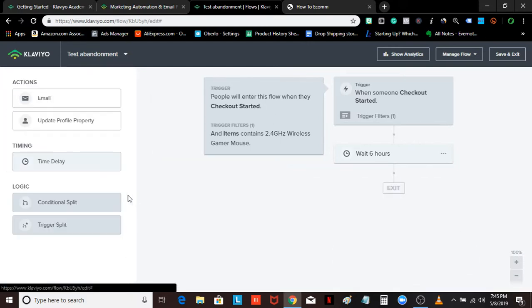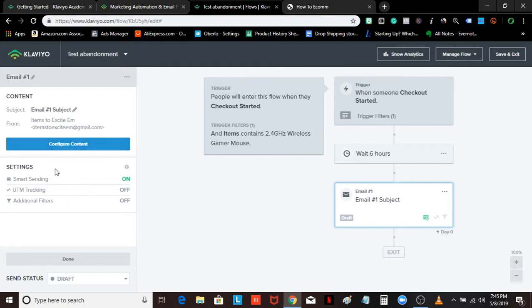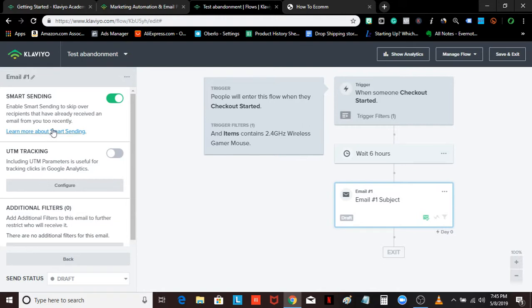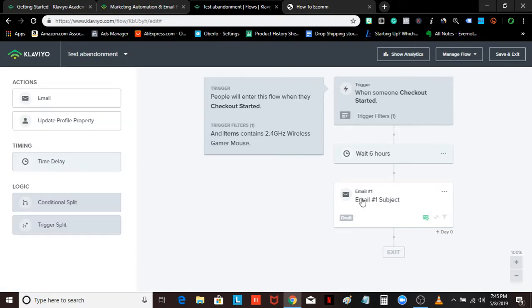So after you get done there, we're gonna go ahead and start putting in an email. 6 hours. Click on this. See, what's cool is you can make it smart sending, so it will send basically people who already have seen and received it. They won't get a double one, and they won't get it too recently. So it's really refined here. So let's just go ahead and take a look and edit this bad boy.